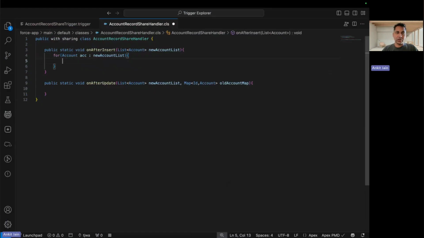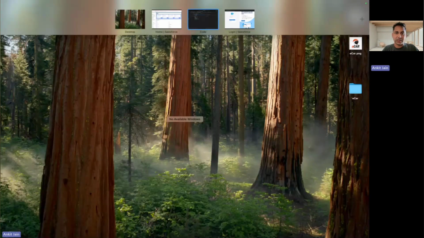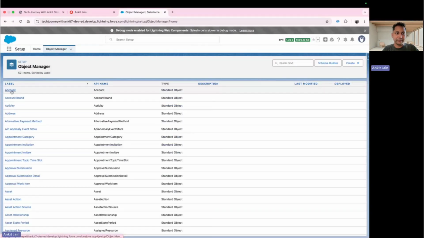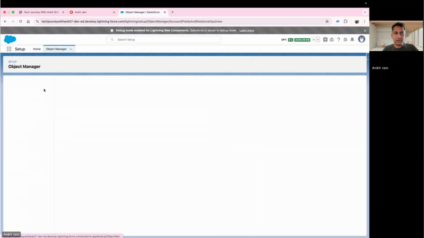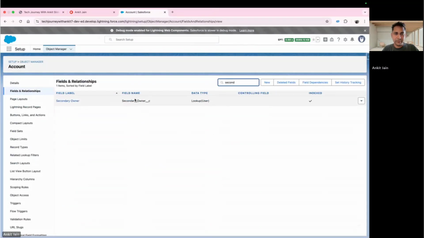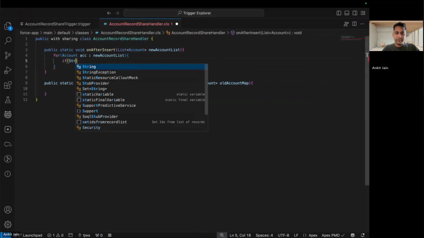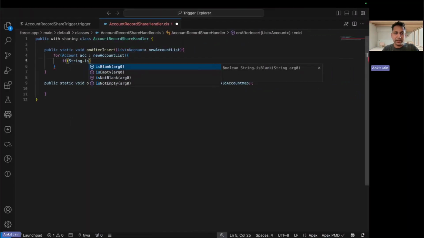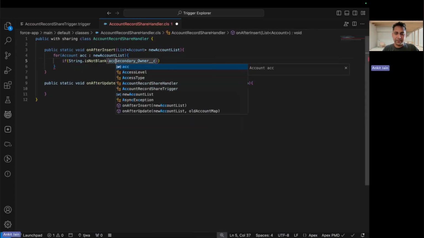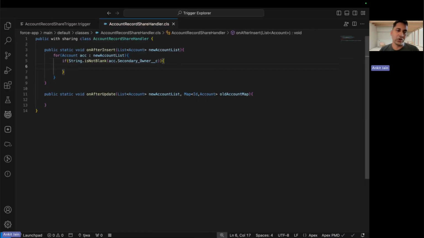So I need to make sure that for the records that the user is inserting, whether it is having the secondary owner present or not. So here I'll be checking for the secondary owner, acc dot. Just now we have created the secondary owner. Let me get the API name of the field. Here I am checking String dot is not blank, right? ACC dot secondary owner. If the secondary owner is not blank, then and only then my logic should work.